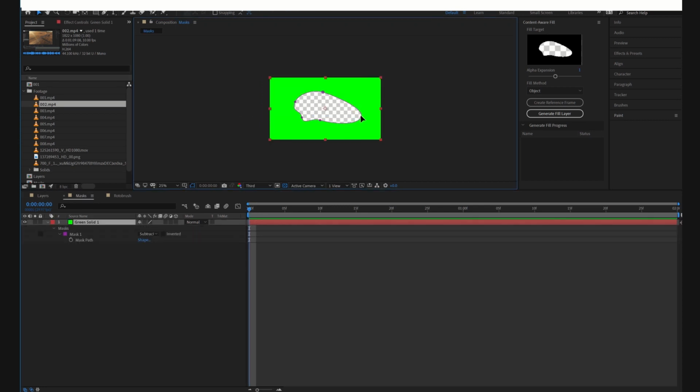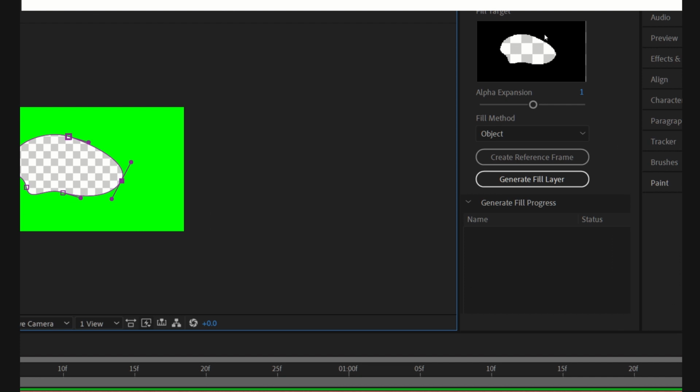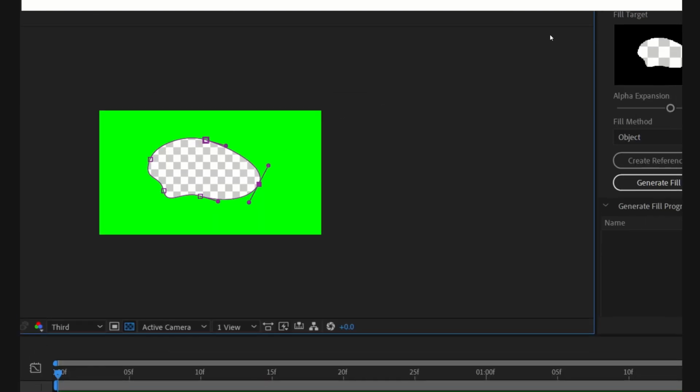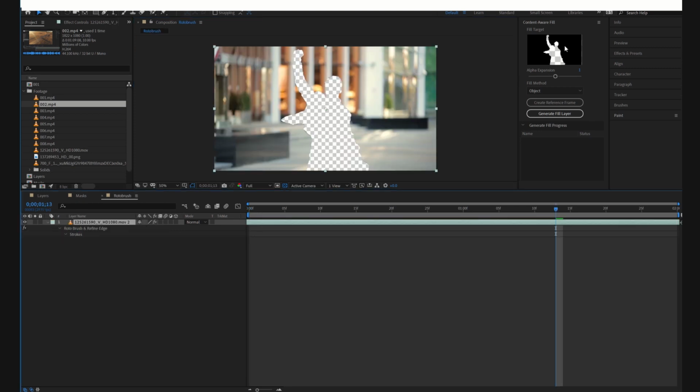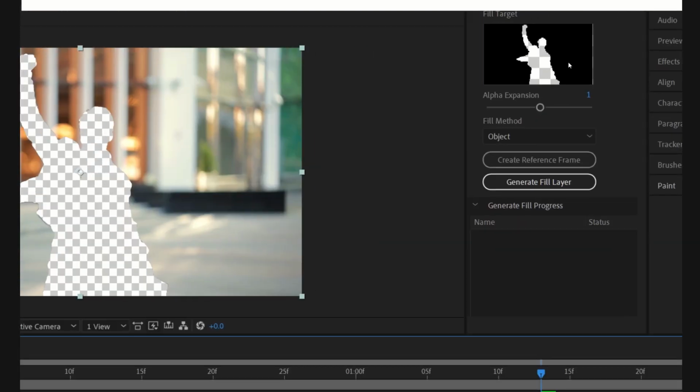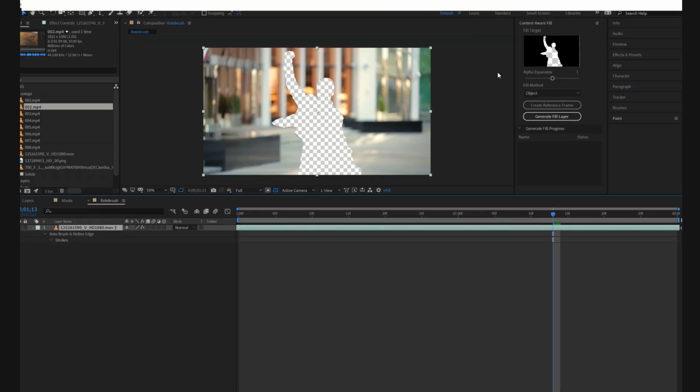Similarly for masks, it works the same way. So whatever is transparent in my composition, we can see that's what it's going to be filling. Even if we do something like RotoBrush, again, it's whatever is transparent in your composition.